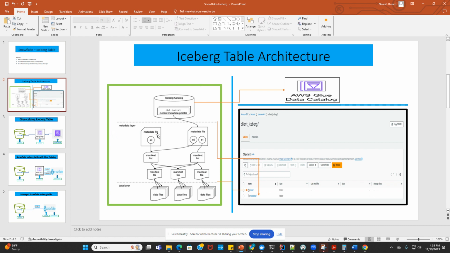The second layer is the metadata layer, where whenever we do updates or inserts onto the tables, it will always create a new metadata file. And when we insert the data into the table, it's stored in Parquet files, right? That is the data layer. So if we have to map these to the file system, to our objects on AWS S3, this is how it will look like.